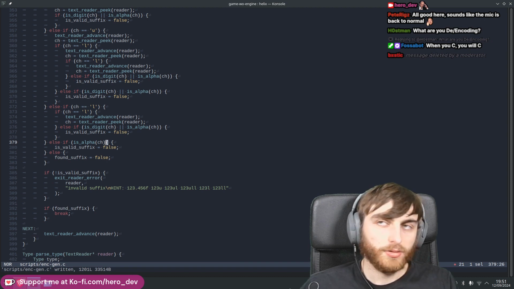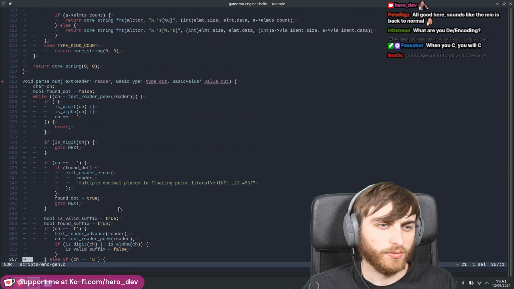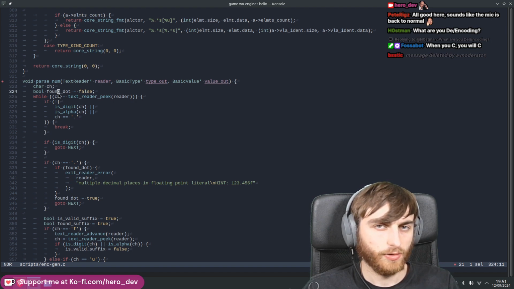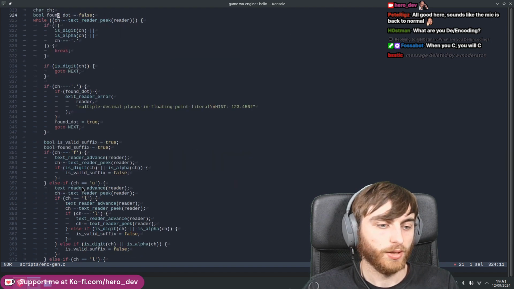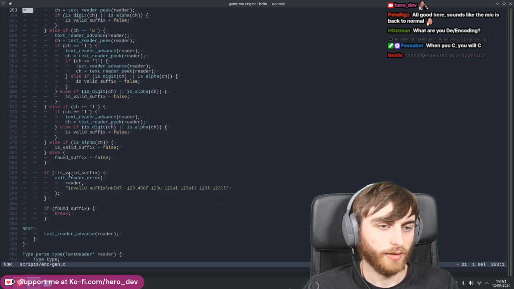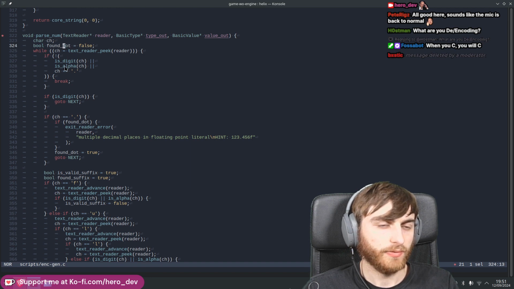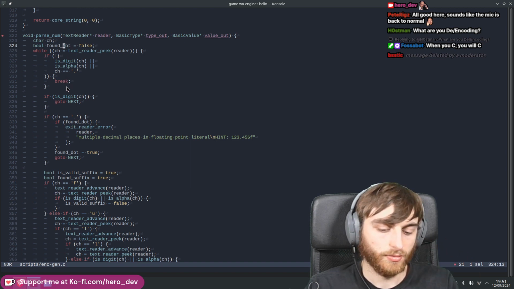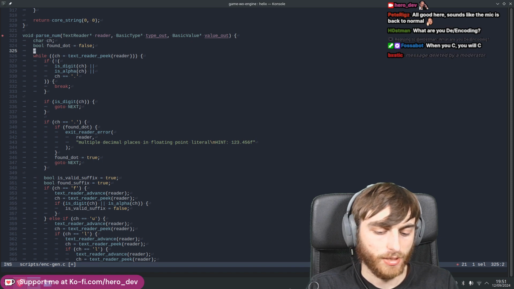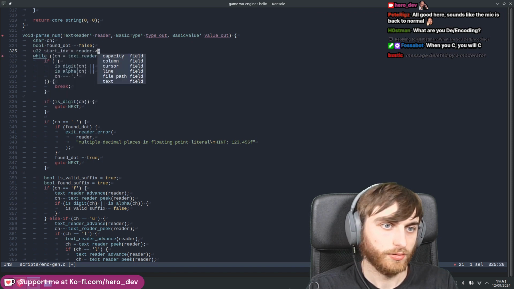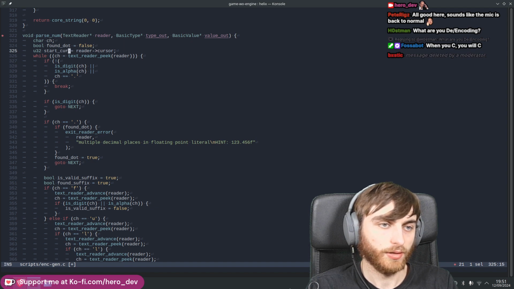Okay. What else could we be missing from this number parsing code? Yeah, so we found a dot, we know it's floating point, but we don't want to be taking up the suffix as part of that. So we need to basically keep some form of start index, so reader cursor, or like the start cursor, right?